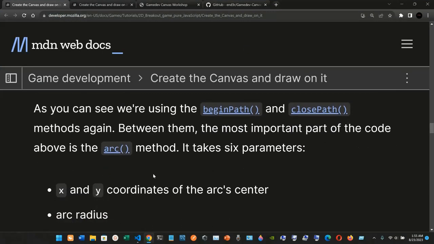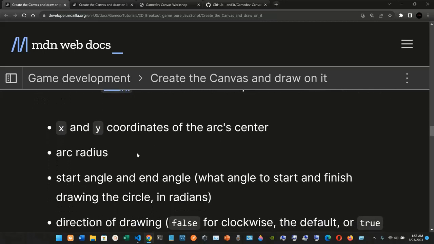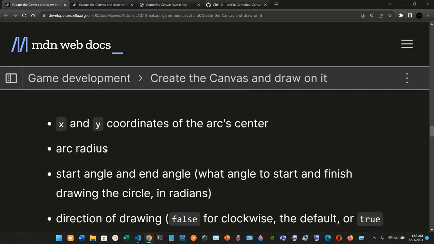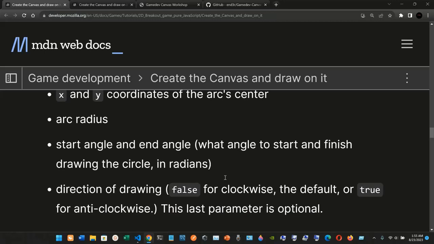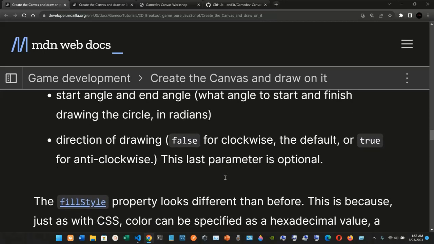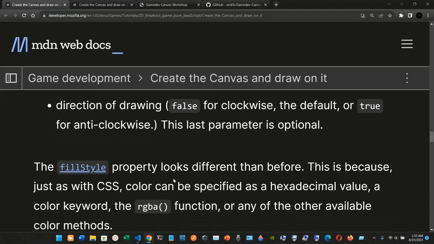As you can see, we're using the begin path and close path methods again. Between them, the most important part of the code above is the arc method. It takes 6 parameters: the x and y coordinates of the arc center, the arc radius, the start angle and end angle, which say what angle to start and finish drawing the circle, in radians, and the direction of drawing: false for clockwise, the default, or true for anti-clockwise. The last parameter is optional.